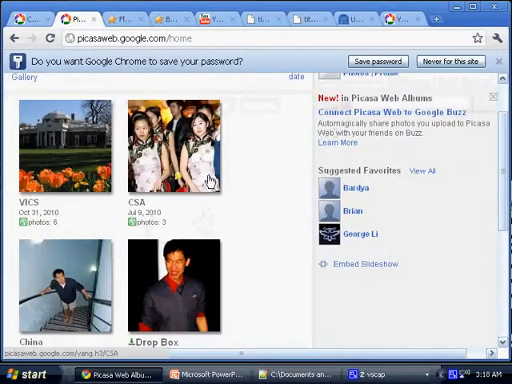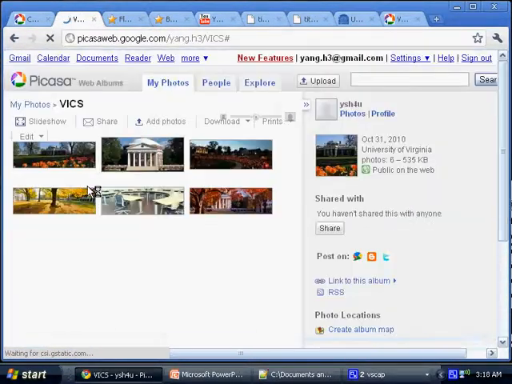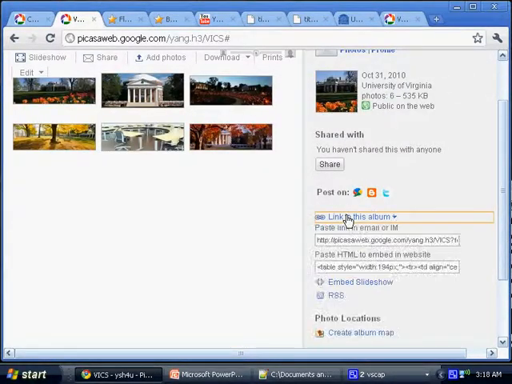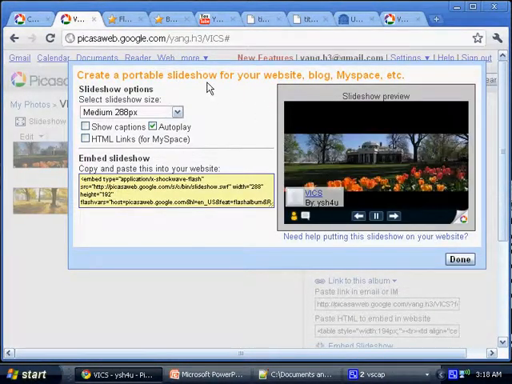Once you create your Picasa account, you'll want to create a gallery. I've got a couple of galleries here, and I'll pick this one. You'll see I've uploaded 6 pictures of University of Virginia. To embed the album, we simply go to the right-hand side. You've got a link to this album, and you click on this. After you click on the link to this album, you click on Embed Slideshow, and some options will come up.